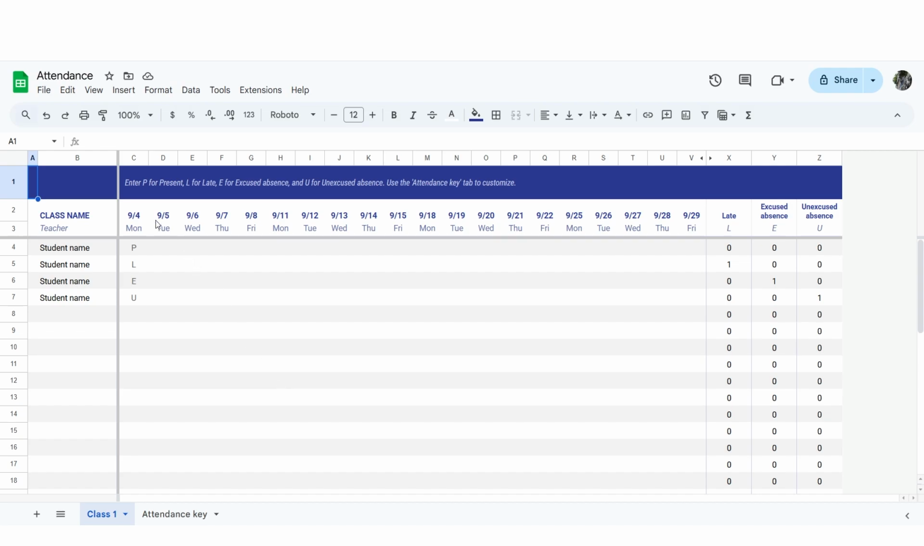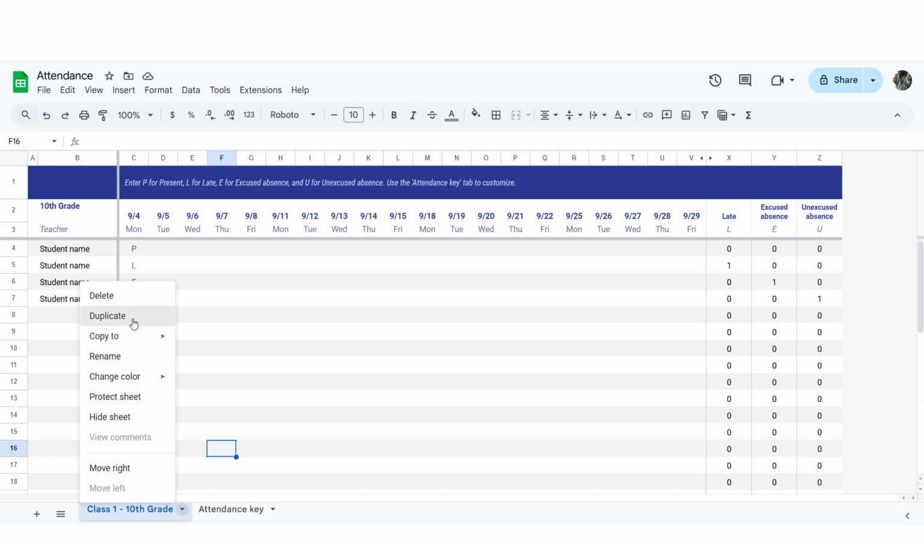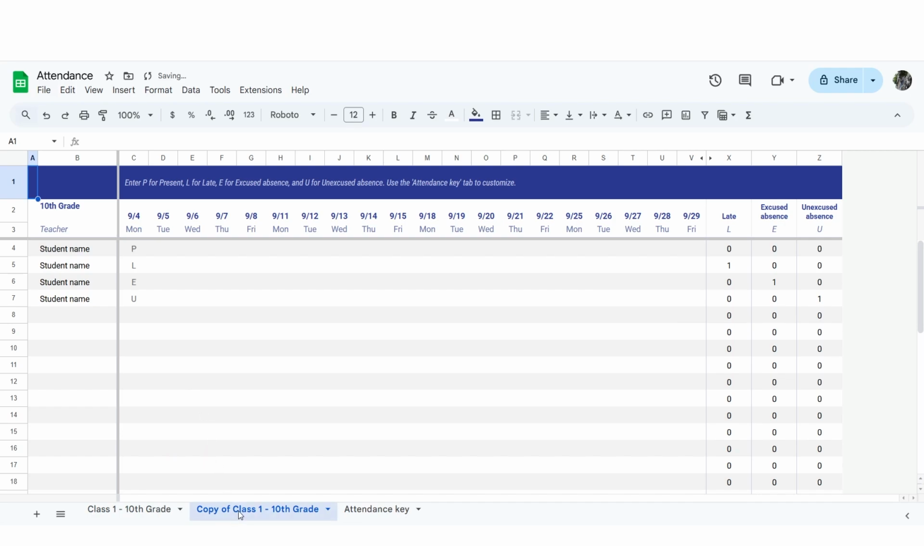In the top left corner, we see the field Class Name. Let's enter our class name here, for example, 10th grade. Below that, in the sheet name, let's also write the class name, Class 1-10th grade. If you have multiple classes, you can duplicate this sheet by right-clicking on the tab and selecting Duplicate. Let's name the new sheet Class 2, 10th grade.